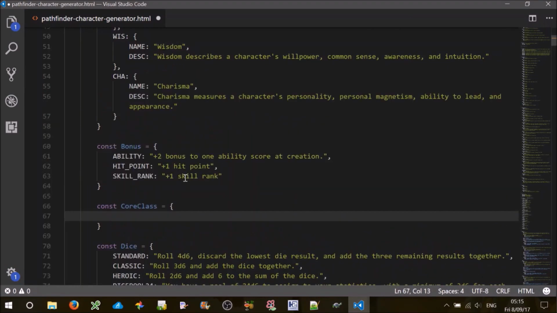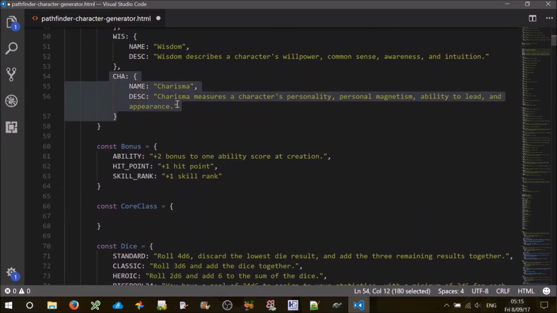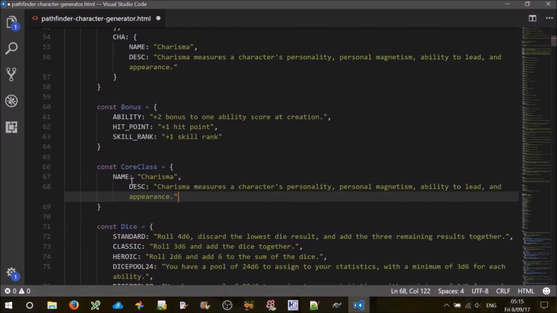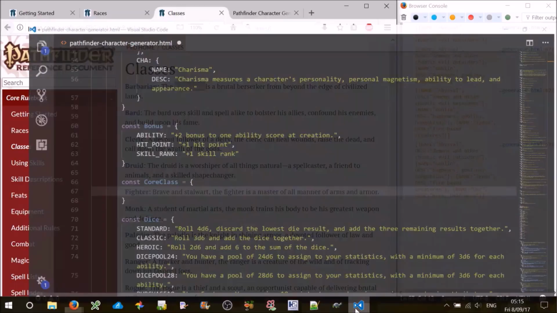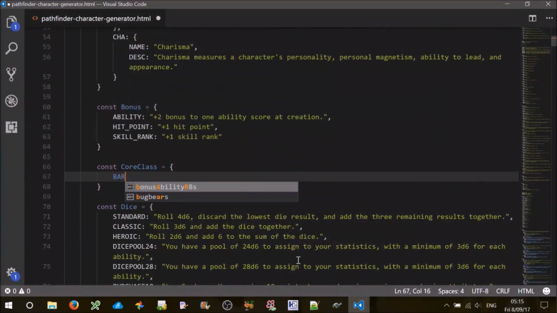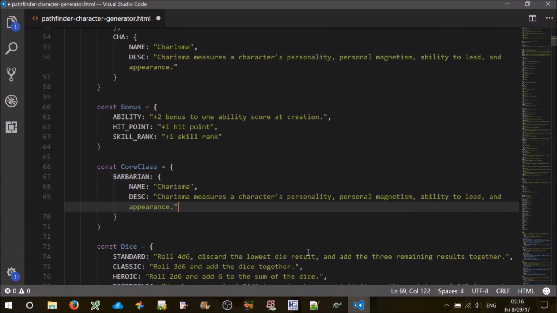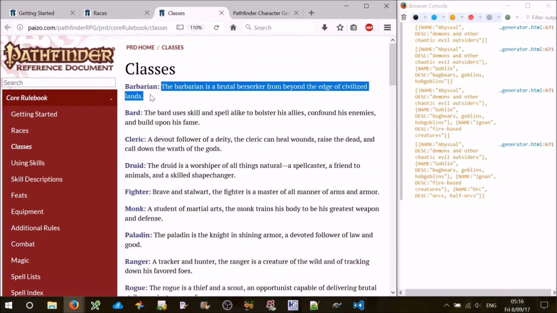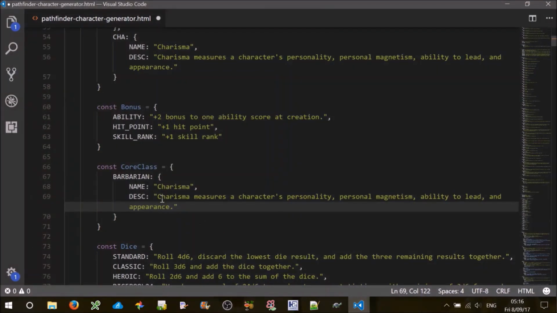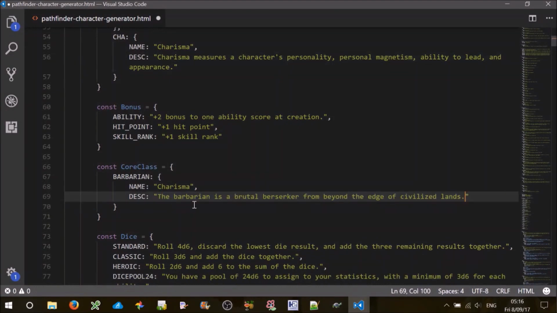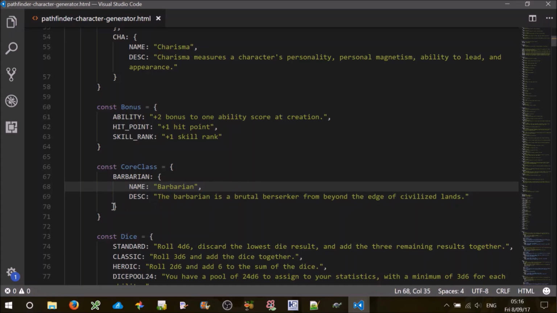So just as we've done for other, for example, charisma here, we're going to have a name and description, aren't we? So I'll just do one, and then we can go off and do the rest. We'll have to put the title of it first, won't we? It's a barbarian. Name and description. Well, barbarian. Just copy and paste what they have in the book. The barbarian is a brutal berserker from beyond the edge of civilized lands. Nice. There we go. And how about you go off and do the rest of them, as will I.